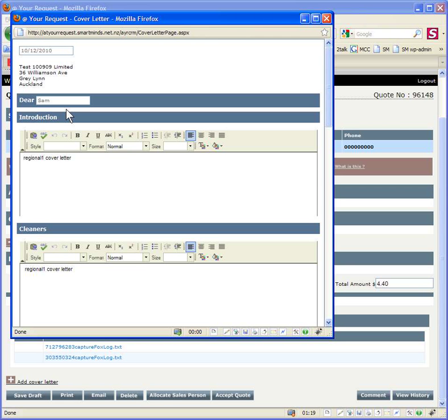For the salutation, you can change this to whatever you wish. The name that has been pre-populated in here comes from the contact that is selected by you when you created the quote sheet and selected the address type.